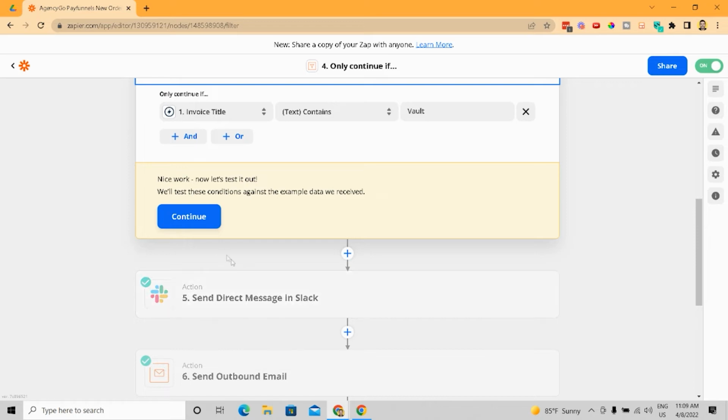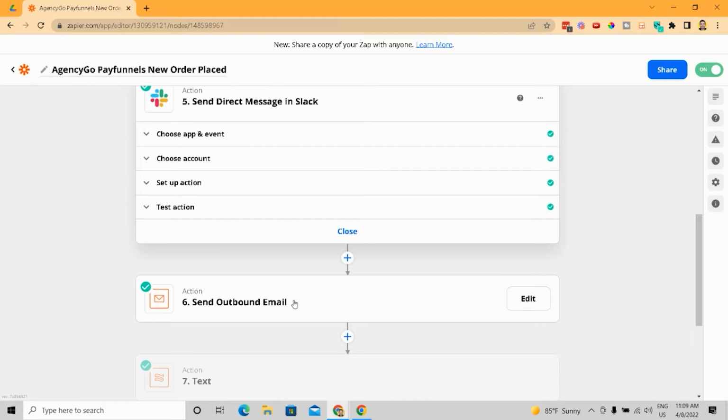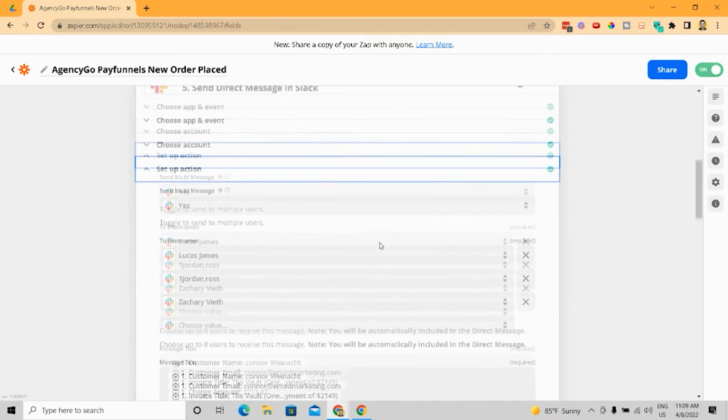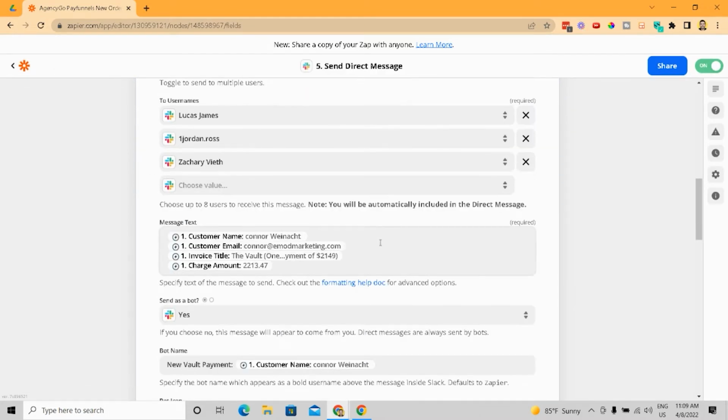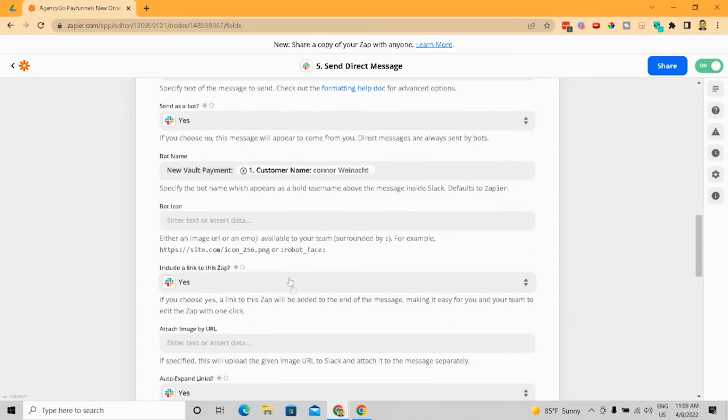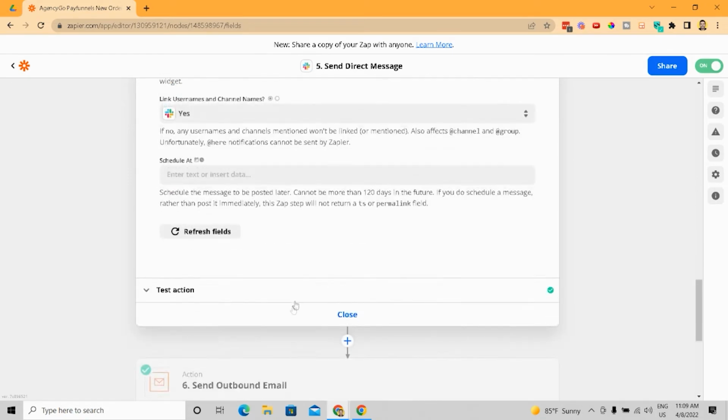So in this case, it says vault, so I'm attributing a deal that says vault. Now, when you hit continue, it'll then trigger a success message, which means it's able to go to the next step. Now, this next step here, which is send direct message, sends a message to my team with the details of this particular payment. So you can see here, Lucas James, Jordan Ross, Zach Veith, right? It sends all of us a notification that this person has made a payment within Slack.